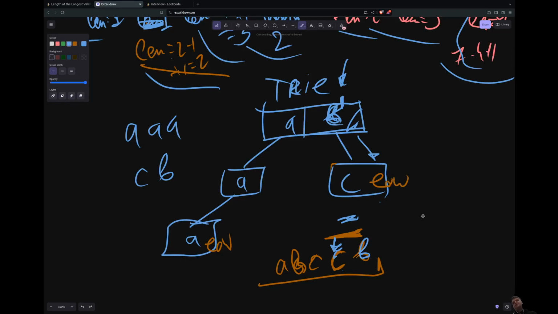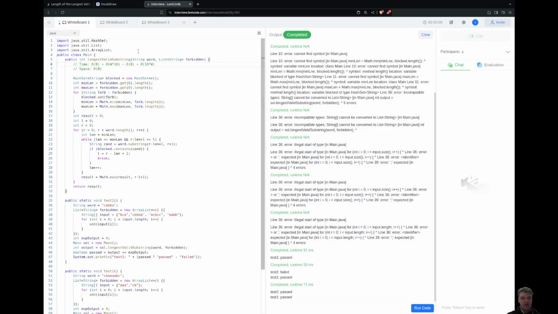It's end of word. It means that this suffix is included in the blocked words list, and I need to move the left pointer from here, pointing here, up to the last successful length of the suffix that is not included in the blacklisted words. So that's it. Let me quickly implement this change.